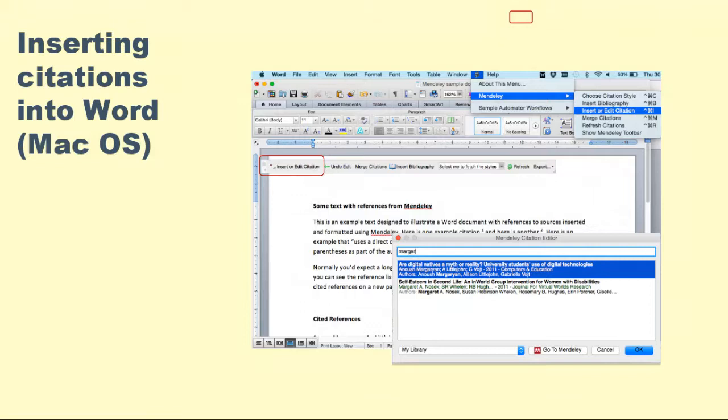So it looks similar on a Mac operating system as it does to Word, but the toolbar is slightly different, so it looks like this, but essentially does the same thing. And you get to it by clicking the button next to where it says Window at the top toolbar, and then Mendeley, and then insert or edit citation.